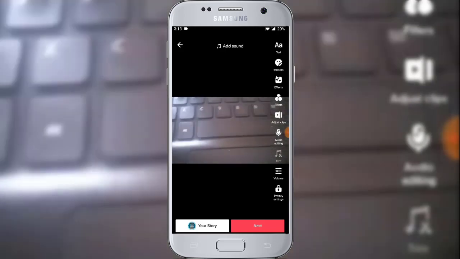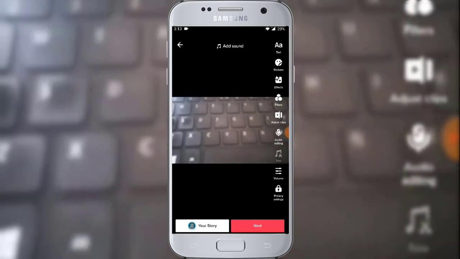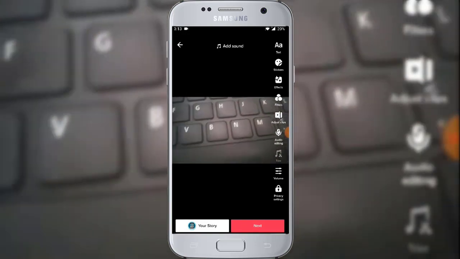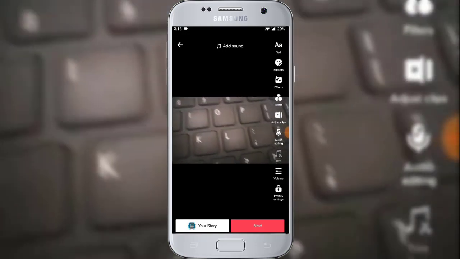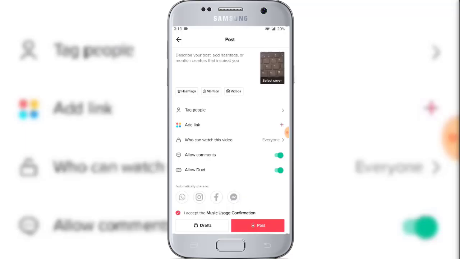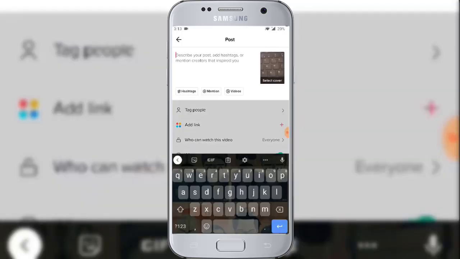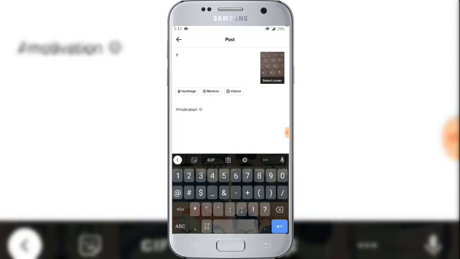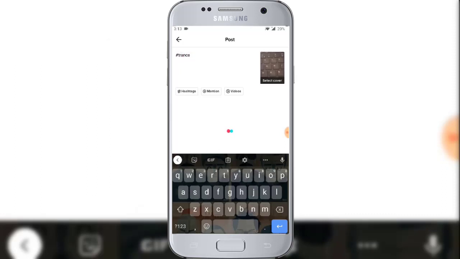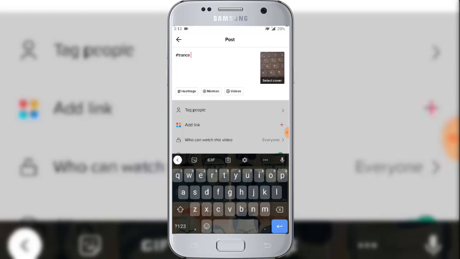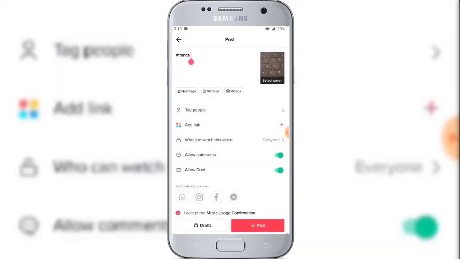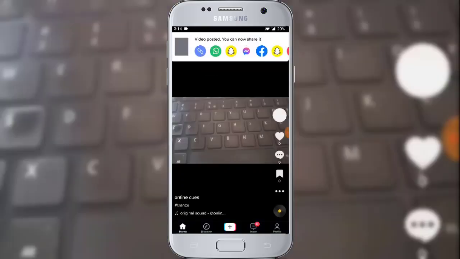Upload the video that you just recorded, add video effect or text if you want and hit next. Add a description and post the video. Once the video has been published on TikTok, close and relaunch TikTok.